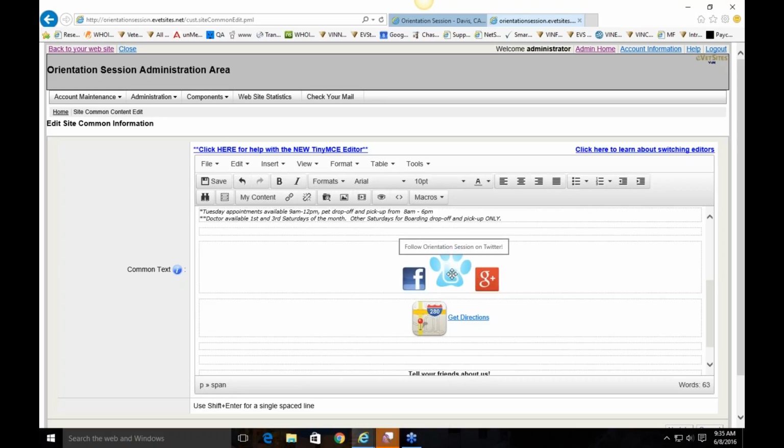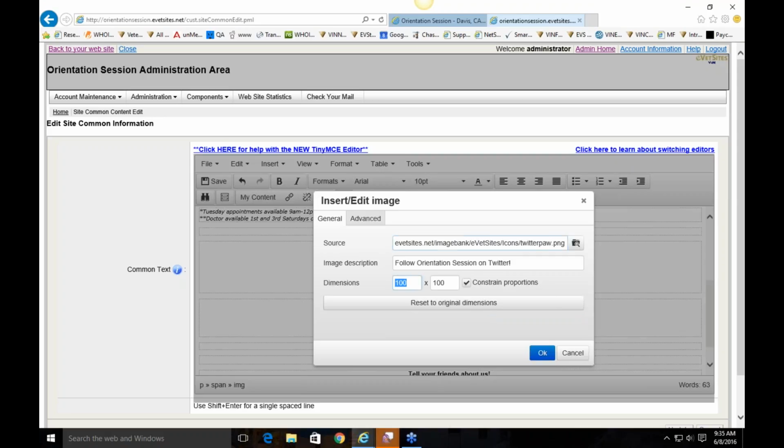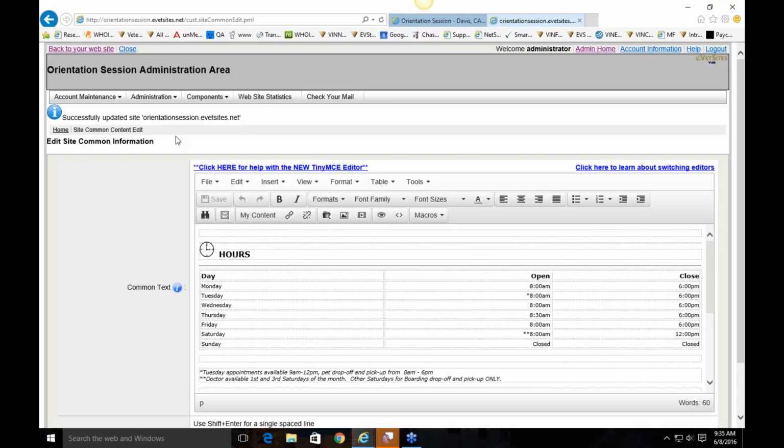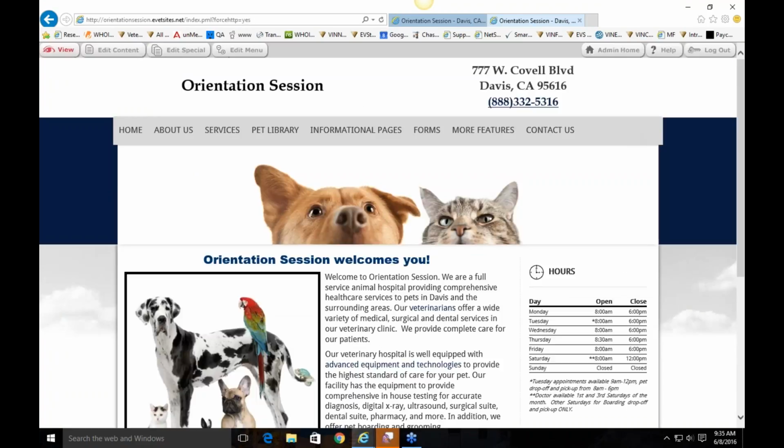If I want to make this a little bit smaller, again, you're just going to double click. I'll change this first number. Click out of here. It'll automatically resize that other half. I'm going to hit OK. And now it's the little paw print and it's smaller. Okay, so I'm going to update that. Go back out to the website. All right.